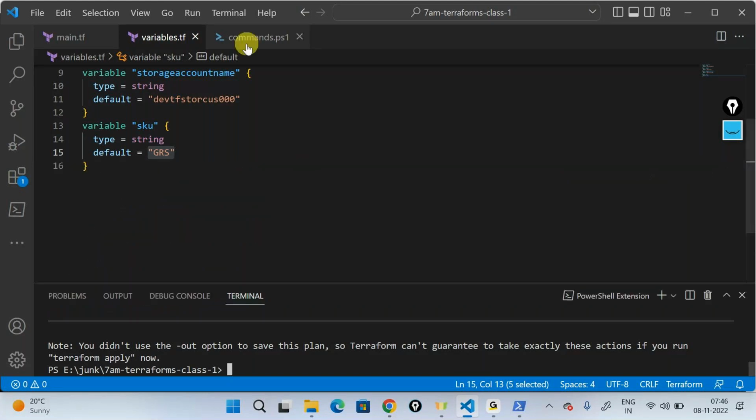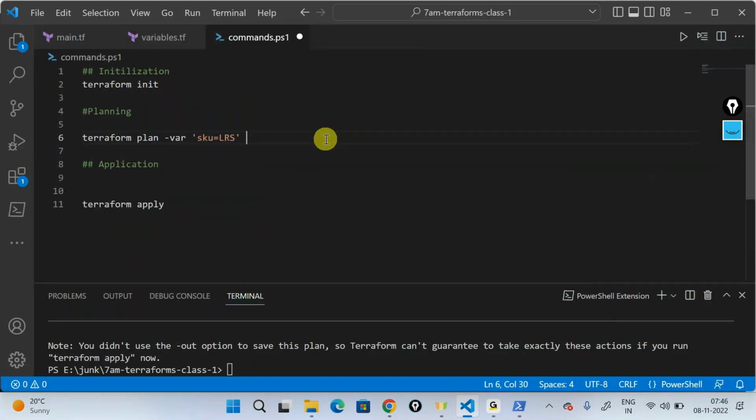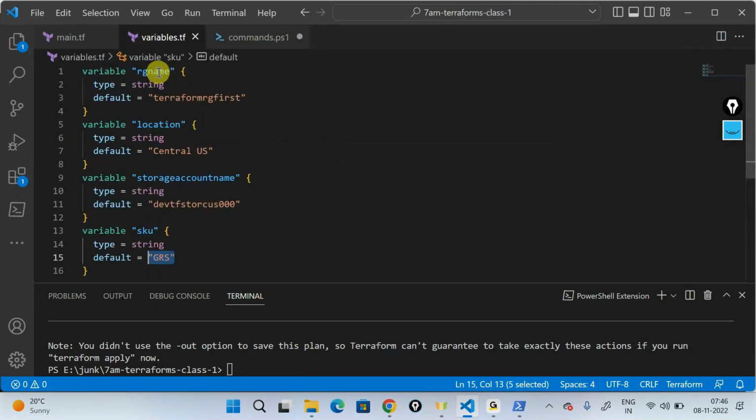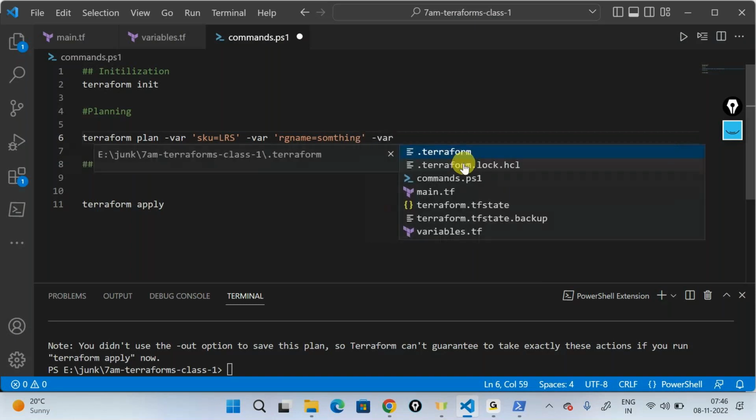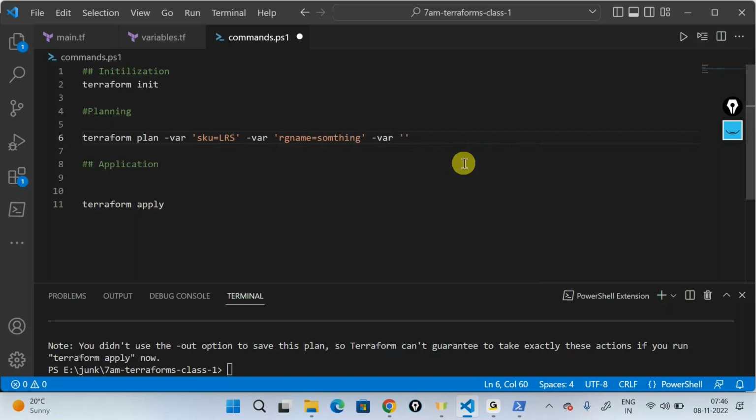You can pass multiple variables here. So you can say hyphen var, and you can pass one more variable, something like rg name is equal to something. Then you can say hyphen var again, and all the variables that you declared inside your Terraform files can be overridden. And whatever value you pass here will be the final value that Terraform will consider.